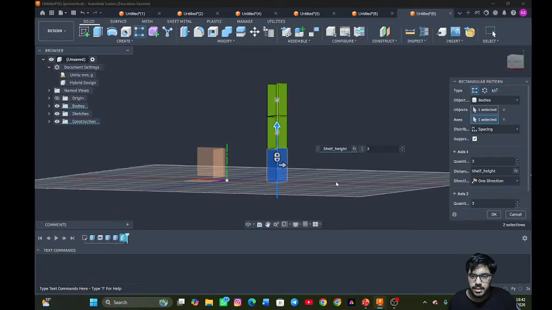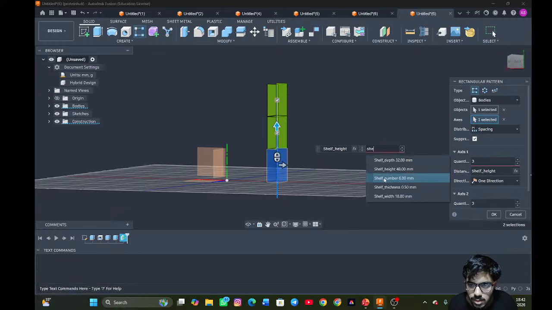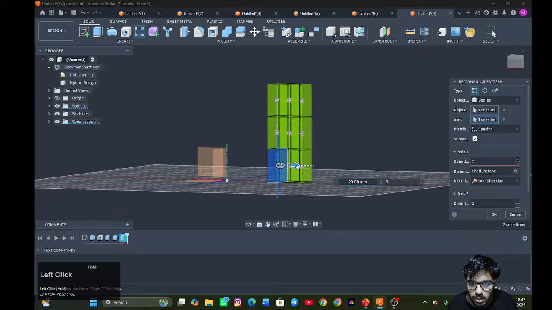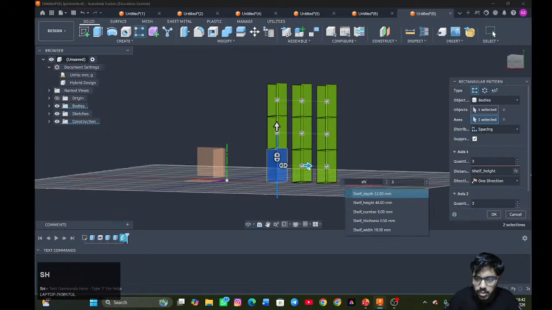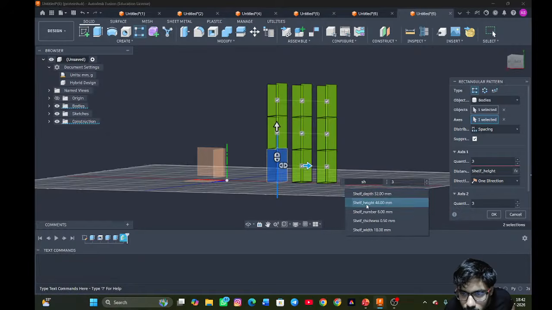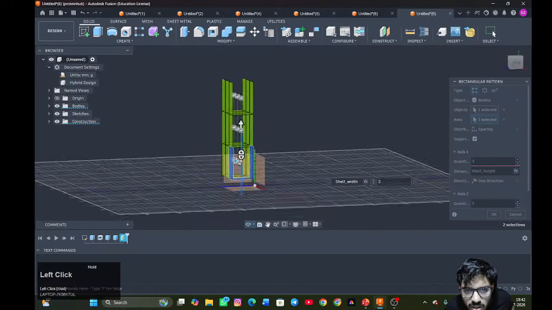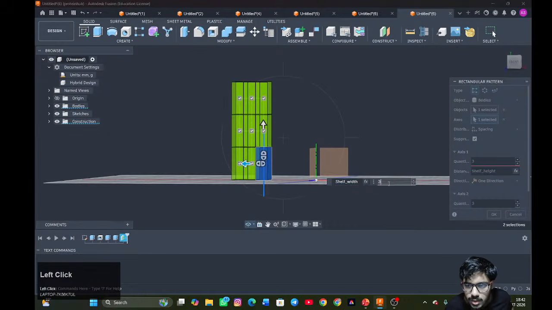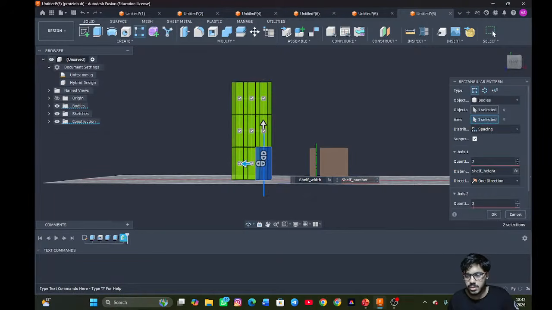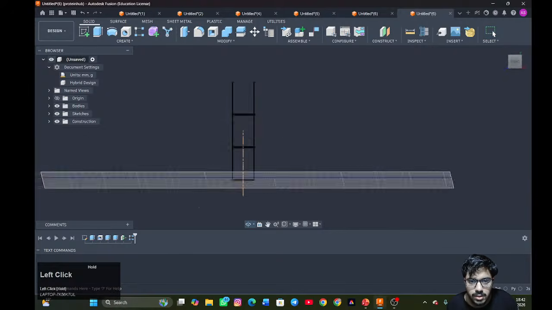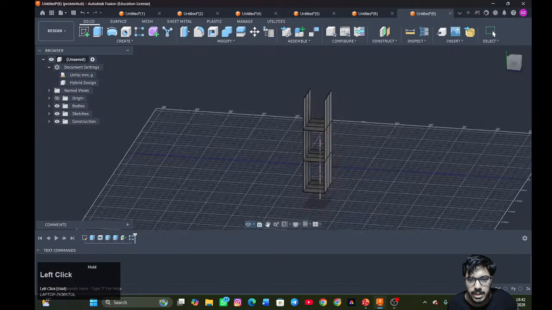And tab, shelf number. This shelf width, and this is shelf number again. So we created a shelf like this with the parameters we have been given.